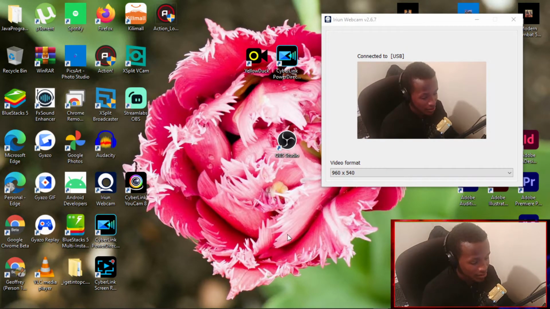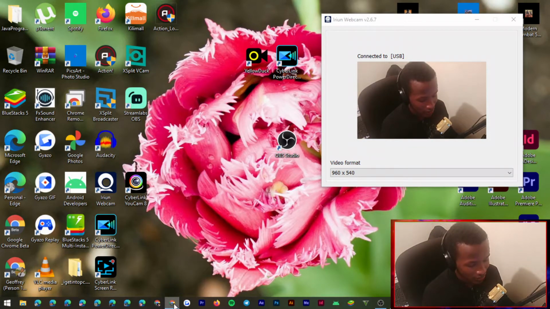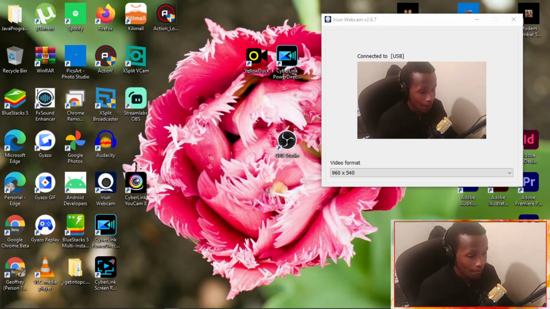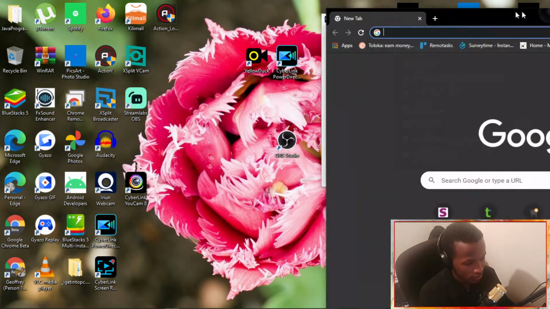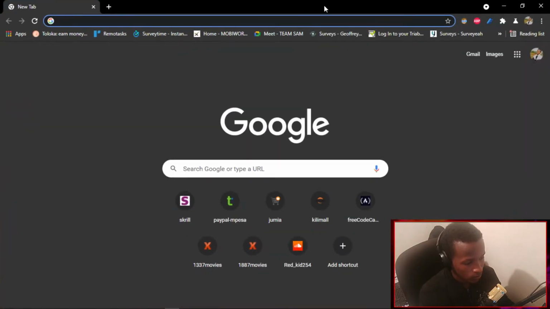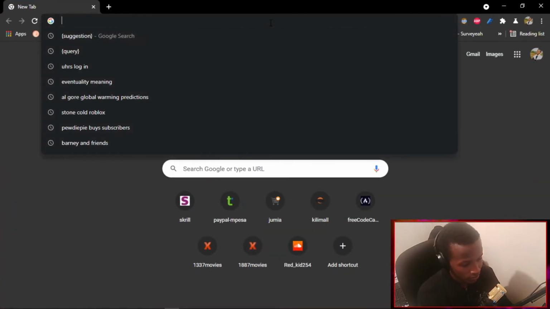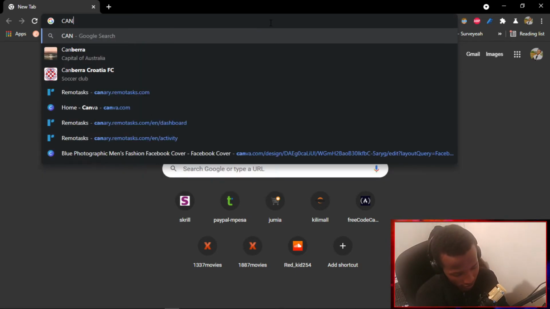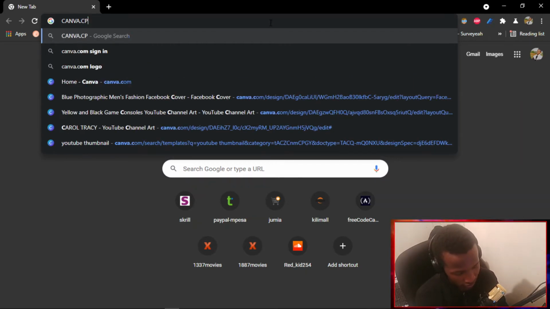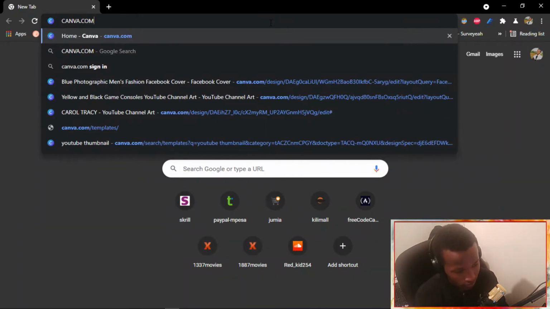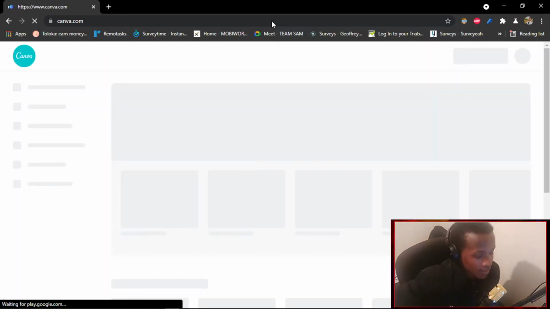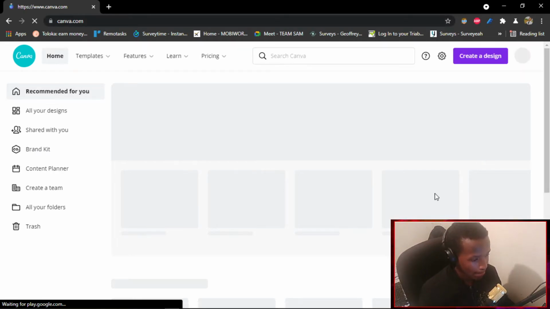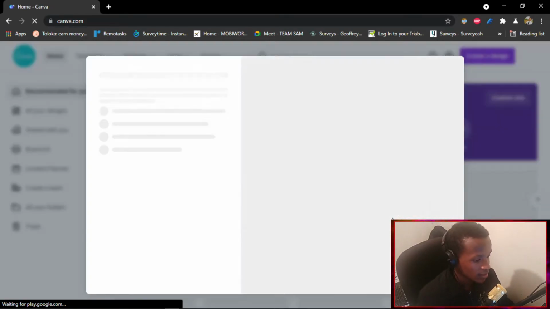So what you basically do, you open any browser, whether it's Chrome, Microsoft Edge, Safari, Opera Mini, any browser works. For me, I use Chrome, and the website is canva.com. Let me show you. Okay, so the website you should look for is Canva, canva.com. So here is the website.